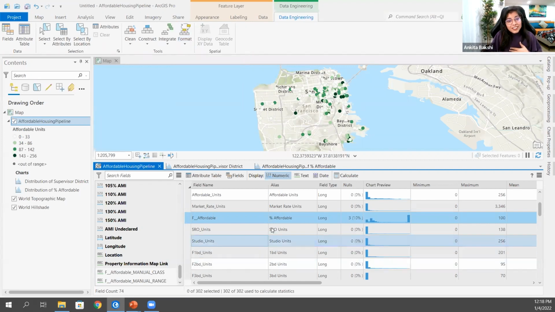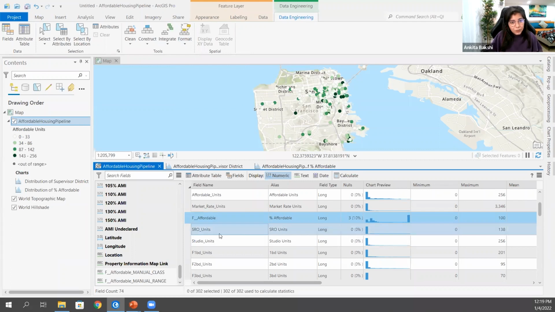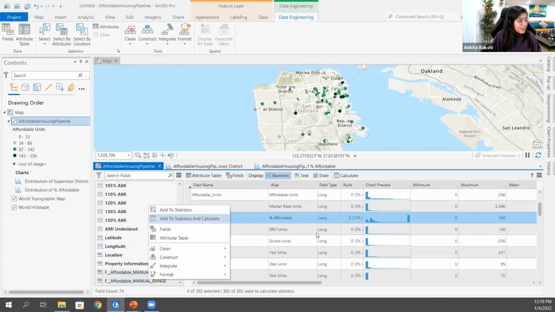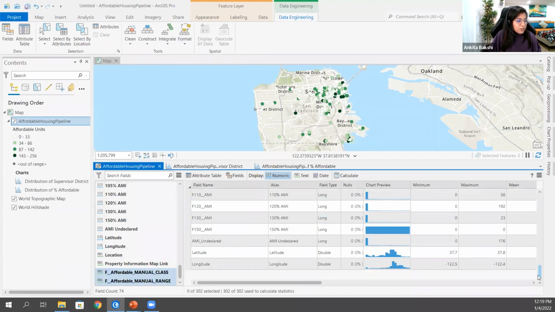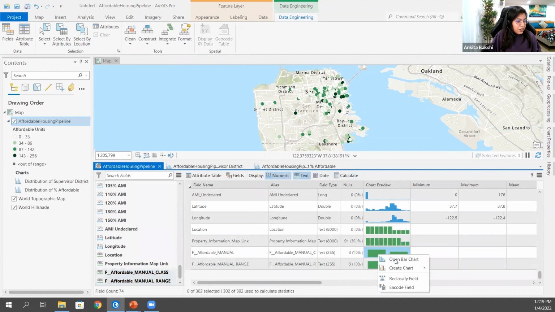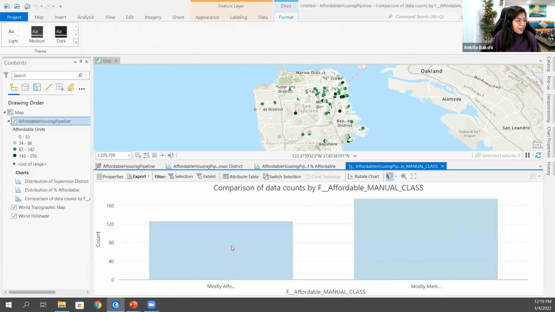Once the Reclassify tool was executed, we have these two new fields. If I add them in my statistics and scroll all the way down to see where these fields are, I can open this bar chart to understand that now I have reclassified those histograms you were seeing into this text field, so you can use it in your analysis. These are some examples of what you can use data engineering for: to clean up, understand, and fix some values in your data set. So that was a quick demo about data engineering.